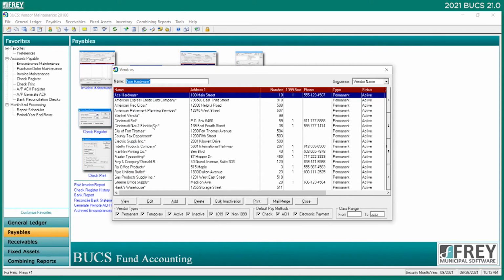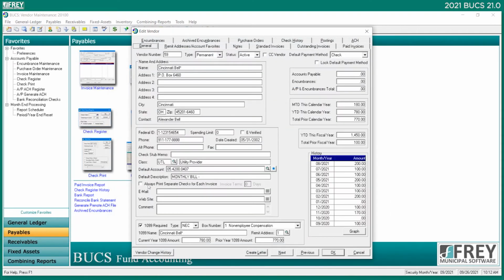There have been multiple changes in vendor maintenance, and the first one is we let you put in a default description. That default description will appear in encumbrance maintenance, standard encumbrances, adding an invoice, or a standard invoice. So this example here is I put in a monthly bill space dash, and then I can put in September 2021, October 2021, stuff like that.